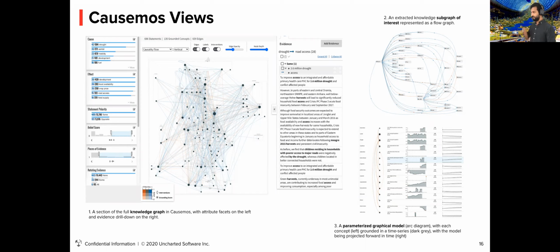It's now just rendered vertically as an arc diagram. So each circle still represents a concept in the ontology, but then that concept is attached to an indicator or some other low-level data source, right? You can sort of see those in the gray time series.